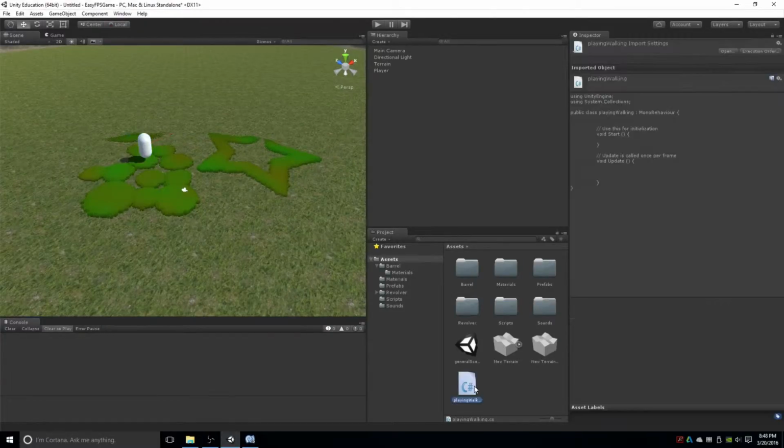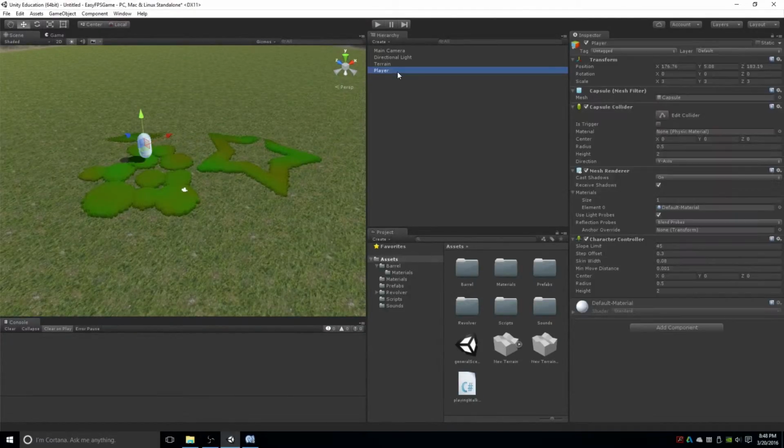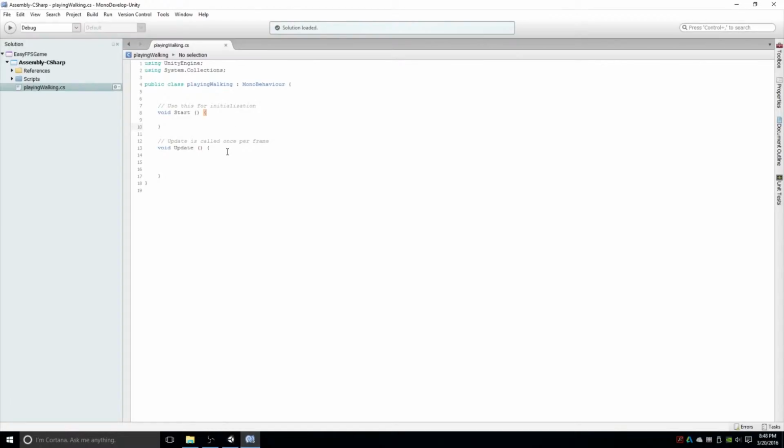So I already have a script. I just called it player walking. So I'm going to go ahead and add that, player walking. And then let's pull that up and get started. So this is what your default scripts will always look like. They always have a start and an update. Start is called once at the very beginning, and then update is called every frame. So it's up to you on how you want to use those two methods.